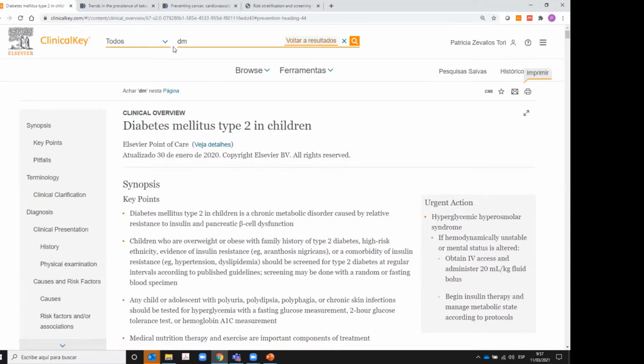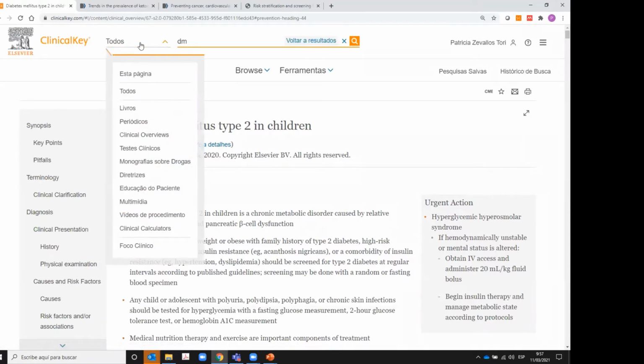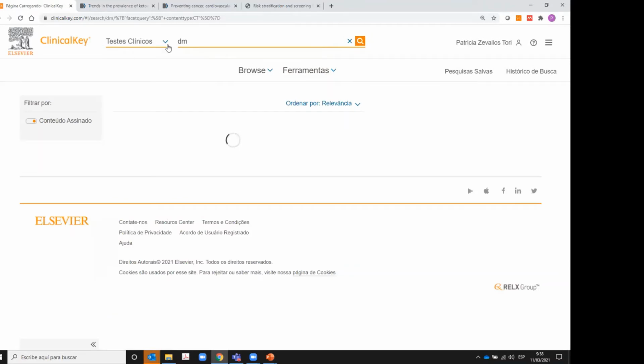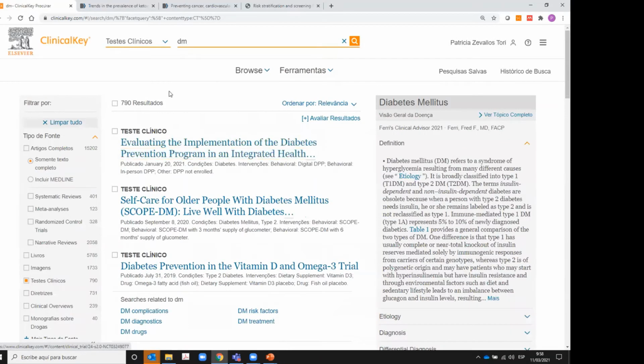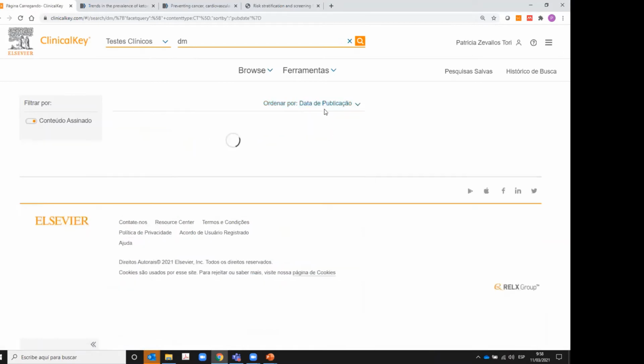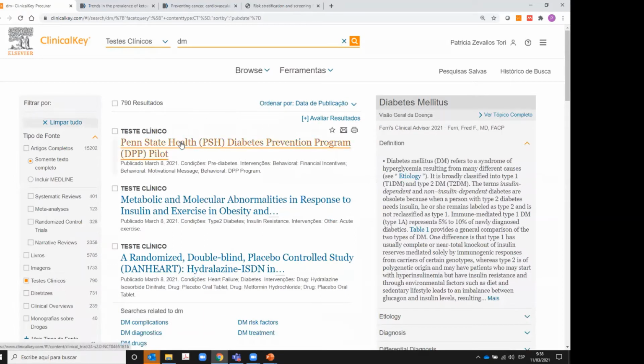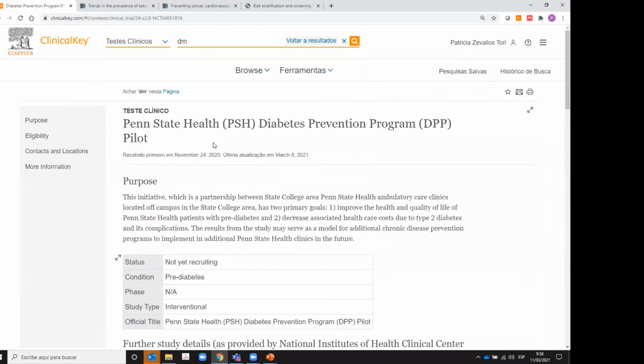Well, before going back, I am going to go directly to another way to see information about diabetes in this case, and we are going to go to clinical trials. We are going to do this search only for clinical trials, and as you can see here, we can order this by relevance or by date. I am going to put the most updated first. And let's go to the first one.